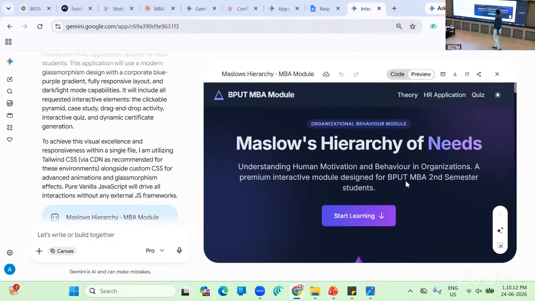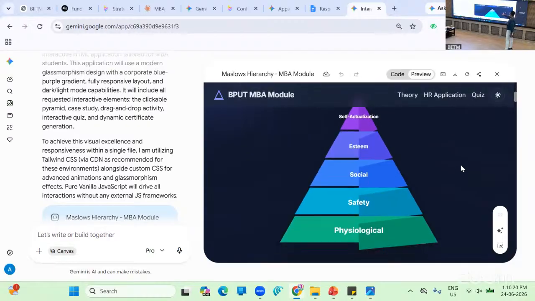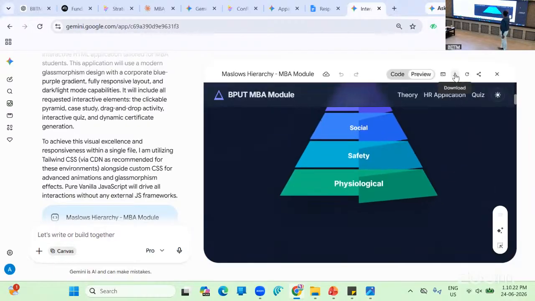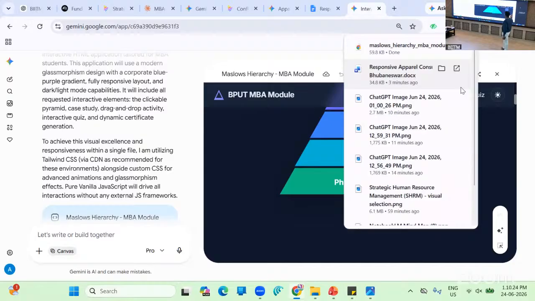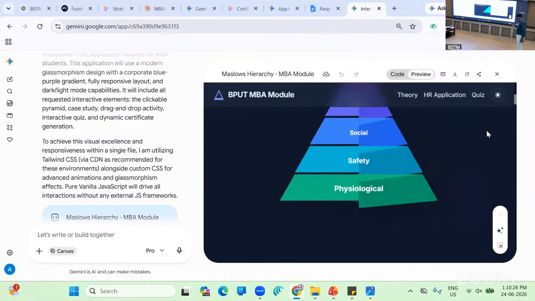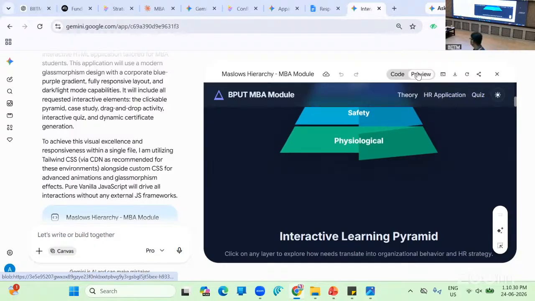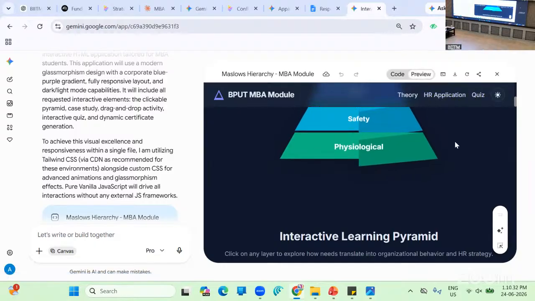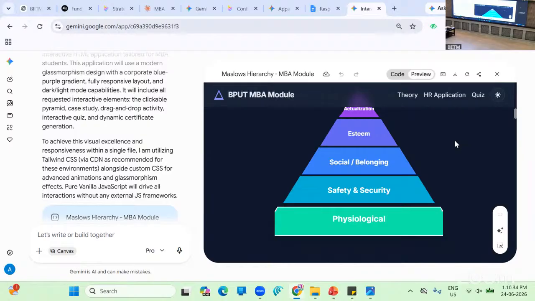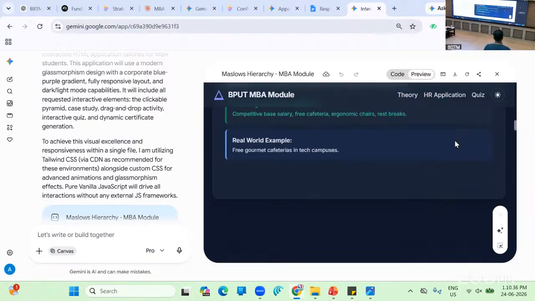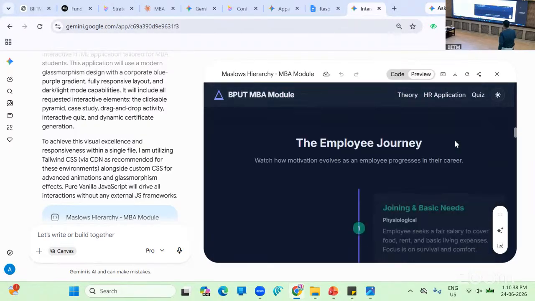This is the website that I have got from Gemini for Maslow's hierarchy of needs. It's an active website. The entire web page is created, and a team of 3 to 4 technical persons would take minimum 1 week to create it.